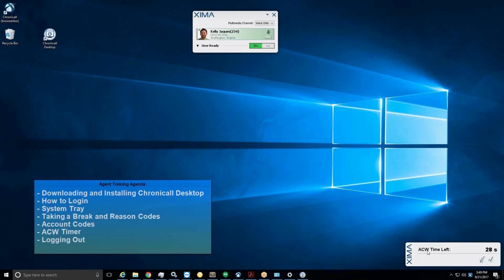It's called after call work timer, and you'll see it's counting down from 30 seconds, which is the default and what I personally use. While this is counting down, again, this appears when the call ends, I will not get another group call during this time. It's a nice little buffer, allowing me to maybe finish up a little bit of paperwork, or if I needed to take a break, no time better than now to put that user ready switch back into the off position. As you notice, it starts flashing red and blue when it gets down to 5 seconds, and when that timer is gone, I am ready for another call.